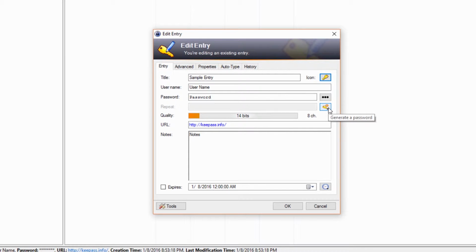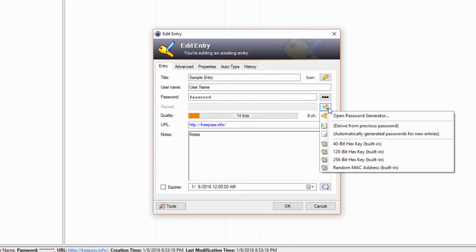Now the coolest thing about the software, I think, is that you can generate passwords. Now the generator is pretty awesome. You can use a random MAC address. You can use a 256-bit hex key, 128, 40. You can automatically generate passwords for new entries. And you can derive from a previous password, which is very awesome.